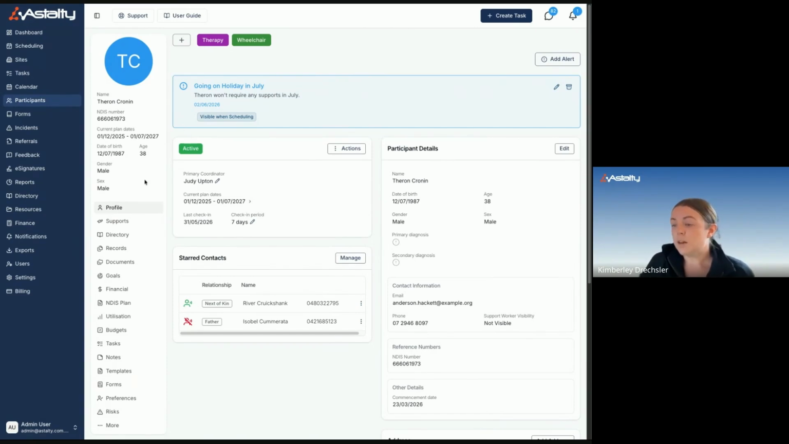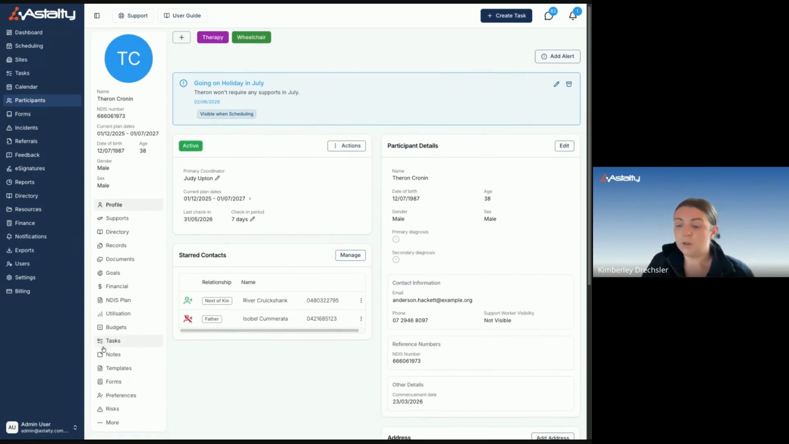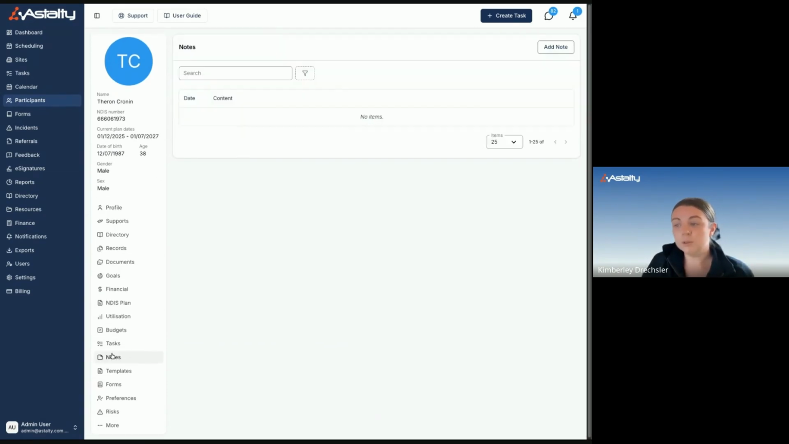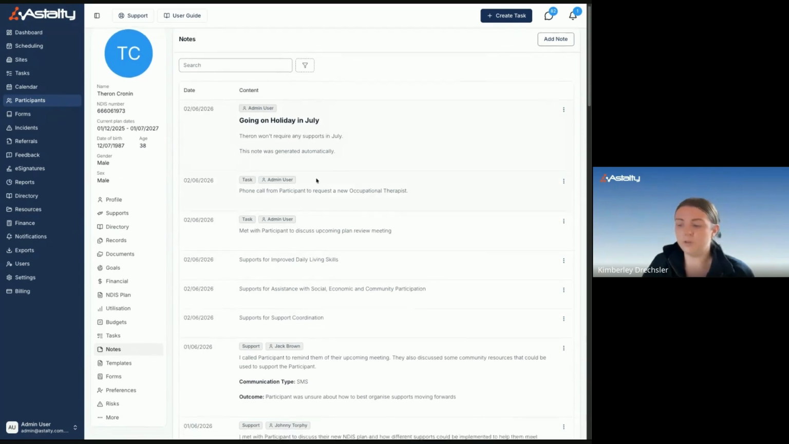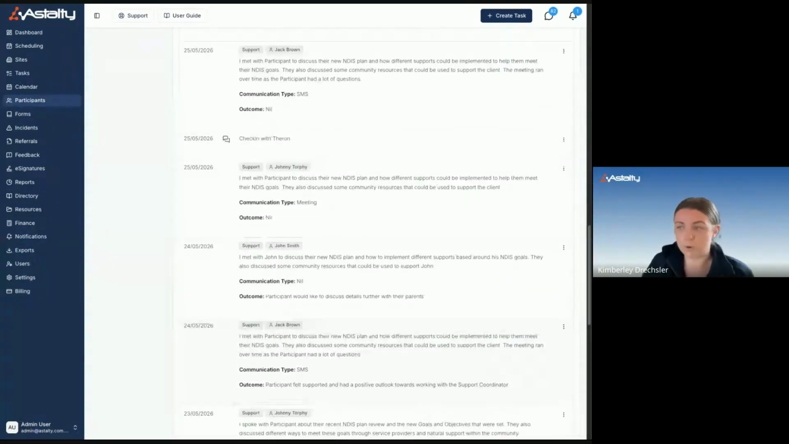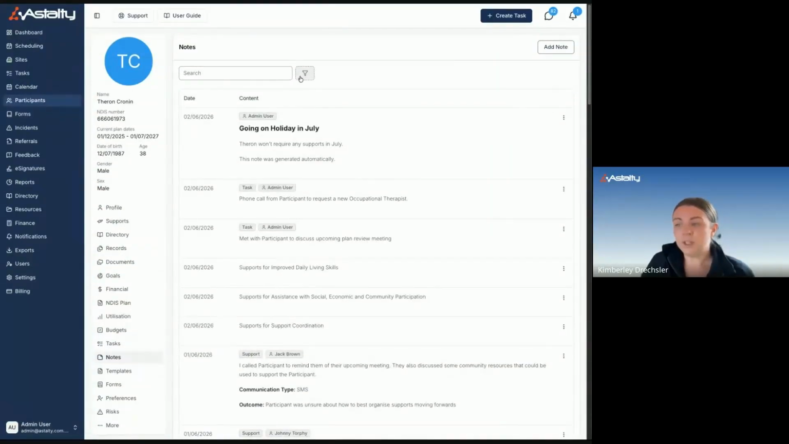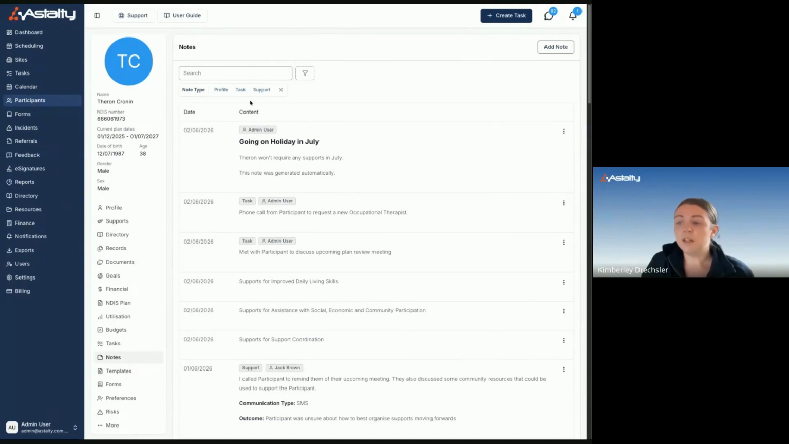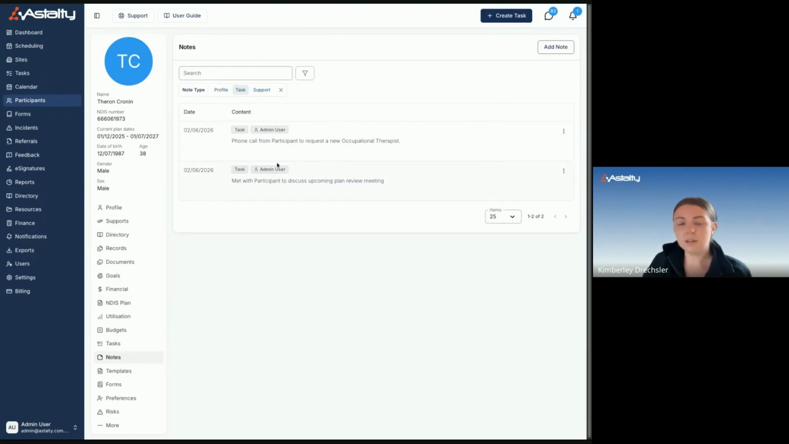When we scroll down and have a look at the notes tab here within the profile, we can see we have quite a few to sort through, and it can become a little bit cumbersome trying to find what you're looking for. So we've added a filter in here which allows you to sort by note type. And from within here, if you wanted to have a look at only tasks, so this is most relevant to support coordination or potentially therapeutic services, by clicking on task, it will reduce that view to those notes associated with tasks only.